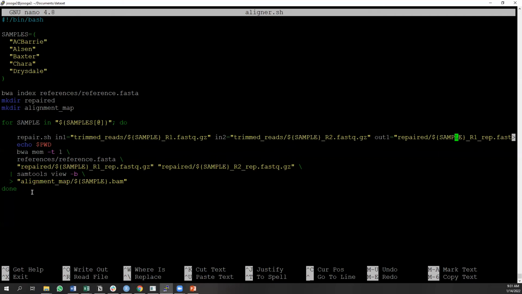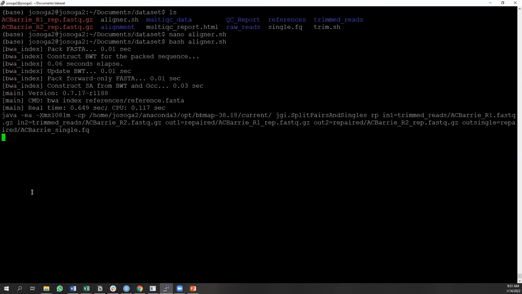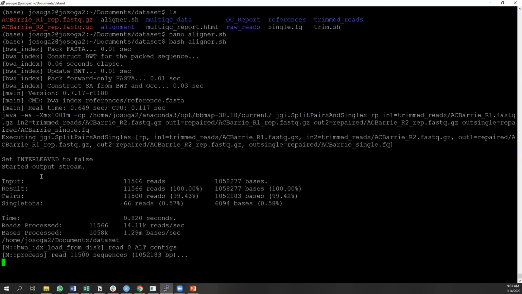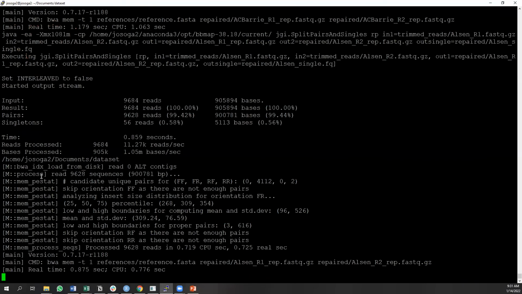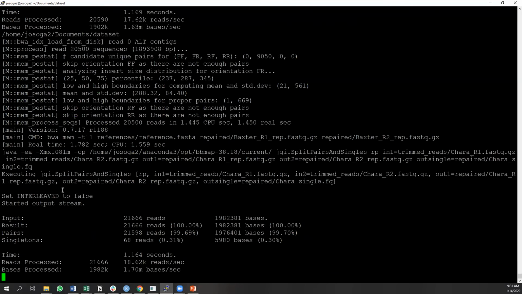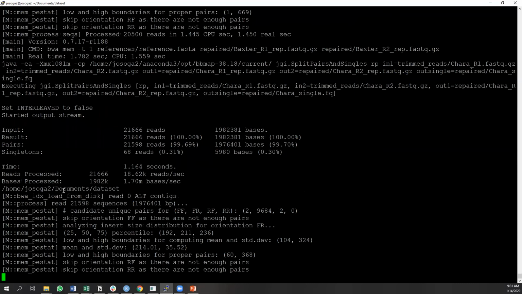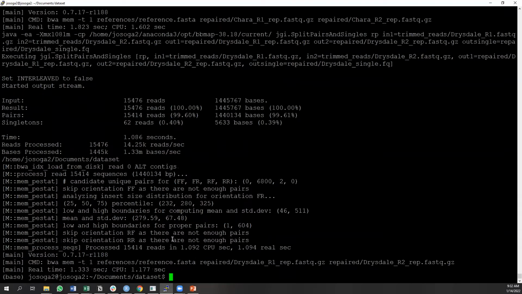So let's try to implement it. Hopefully it works. To do that, you bash it, and then aligner.sh. Hopefully it works. Yeah, so it's working. It's quite fast as usual, because our samples are quite small. Hopefully it's almost done. Just a few more seconds. Yeah, it's done.